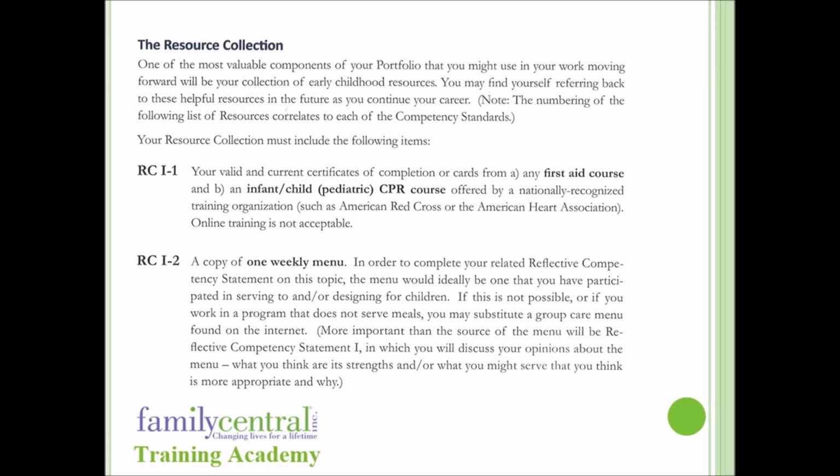RC1-2. A copy of one weekly menu. In order to complete your related reflective competency statement on this topic, the menu would ideally be one that you have participated in serving to and/or designing for children. If this is not possible, or if you work in a program that does not serve meals, you may substitute a group care menu found on the internet. More important than the source of the menu will be the reflective competency statement 1, in which you will discuss your opinions about the menu, what you think are its strengths and/or what you might serve that you think is more appropriate and why.